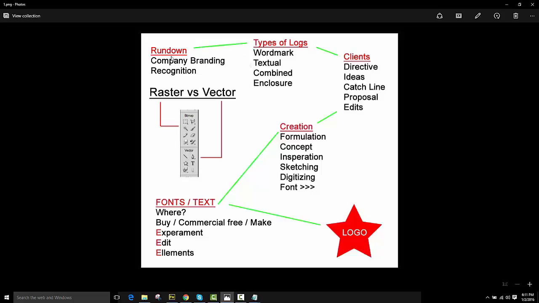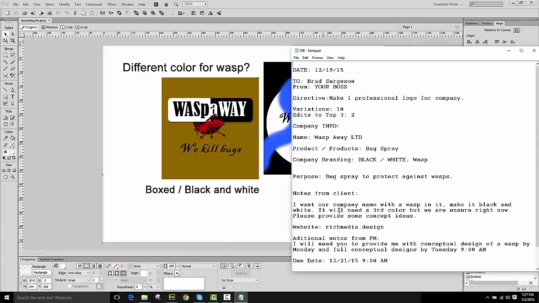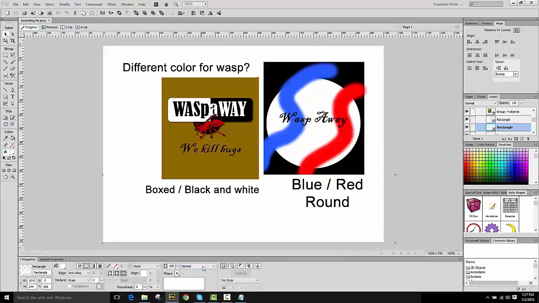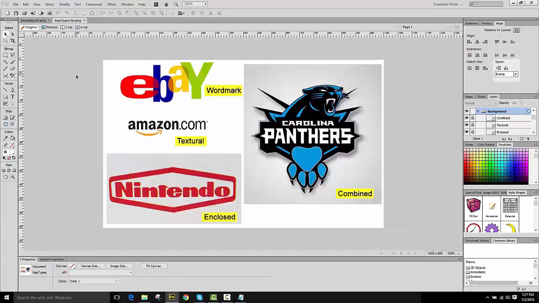And in the first section we did a rundown of company branding and recognition, which we have something like this, and of course that would be a client's idea of what sort of thing they're looking for. And now, passing this stuff off, we're going to want as much detail as possible about all of our ideas, including a directive that has those ideas also. And right now, I think we're going to take a look at the different types of logos available out there.